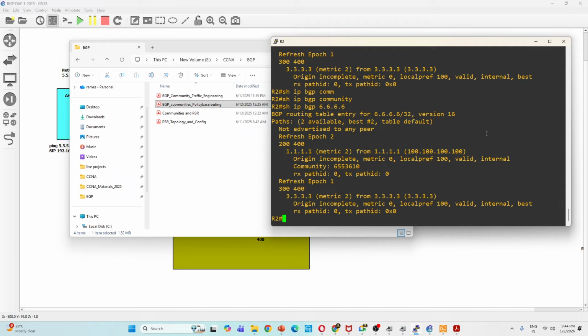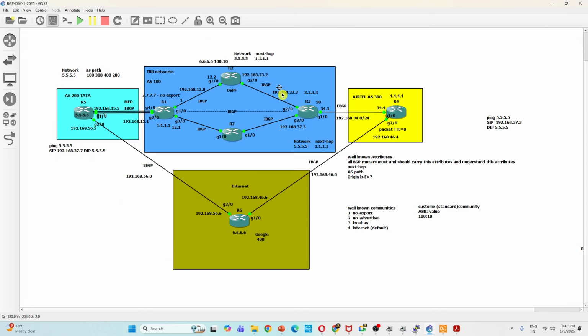You need to calculate it. So let's see how it is calculated. It's a 32-bit value, right? The formula is: 16-bit ASN, autonomous system number. 16-bit means what? 2 to the power of 16, which is 65,536. The 16-bit ASN, then the 16-bit value.